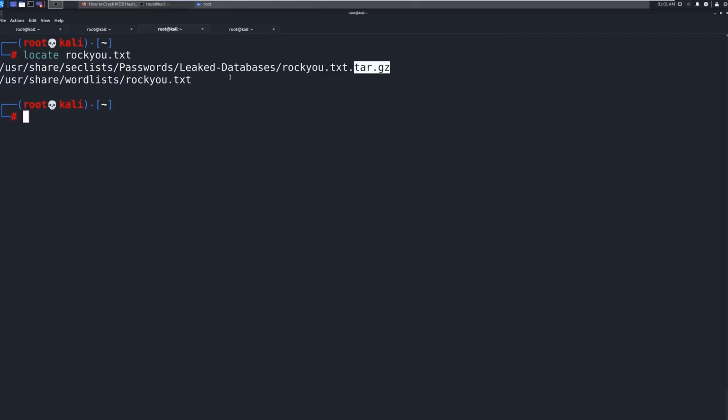You can get there if for some reason you do not have rockyou.txt. In the later versions of Kali, they already have it here, so I'm assuming that it's here. If not, if all you see is a gzip, go ahead and just unzip that.